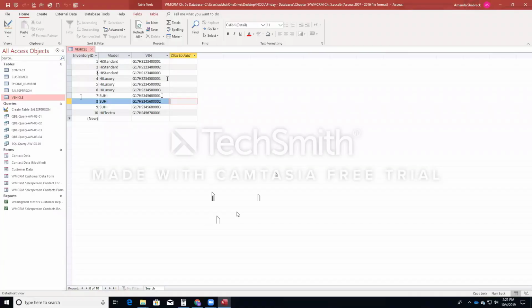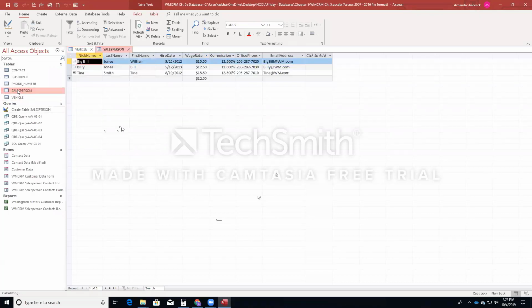Okay, you can see that I've gone ahead and populated it with all the information that you will find on page 349 at the bottom. So that's all set. But now, in order to link this to our salesperson, we need to add the vehicle ID as a foreign key in the salesperson table. So you can see right now that does not exist.